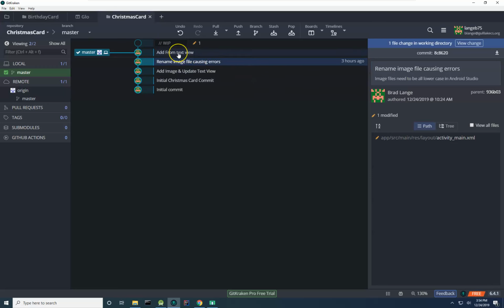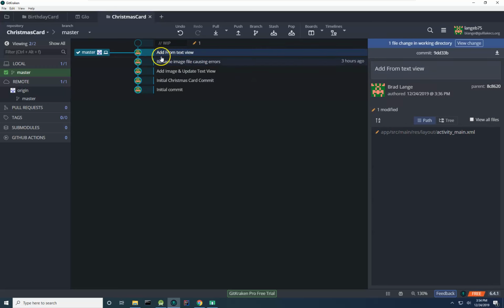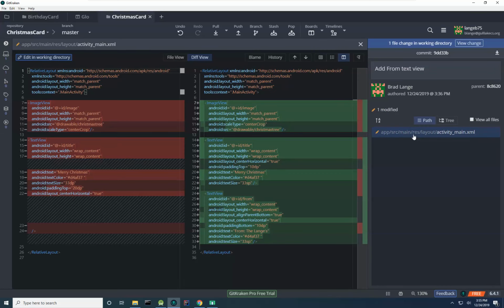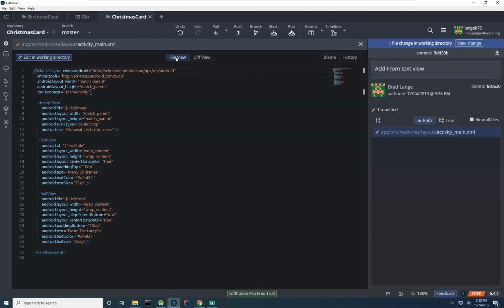So right now I have my master checked out here, and if I click on my activity_main.xml, you can see some of the things that I added in this one. I added one of these text views, and I moved some things around. I reformatted the way I had things indented and stuff like that. If I look at my file view, there's my beautiful file with everything looking nice and lined up with each other, from my image view to my text view to my other text view as well.